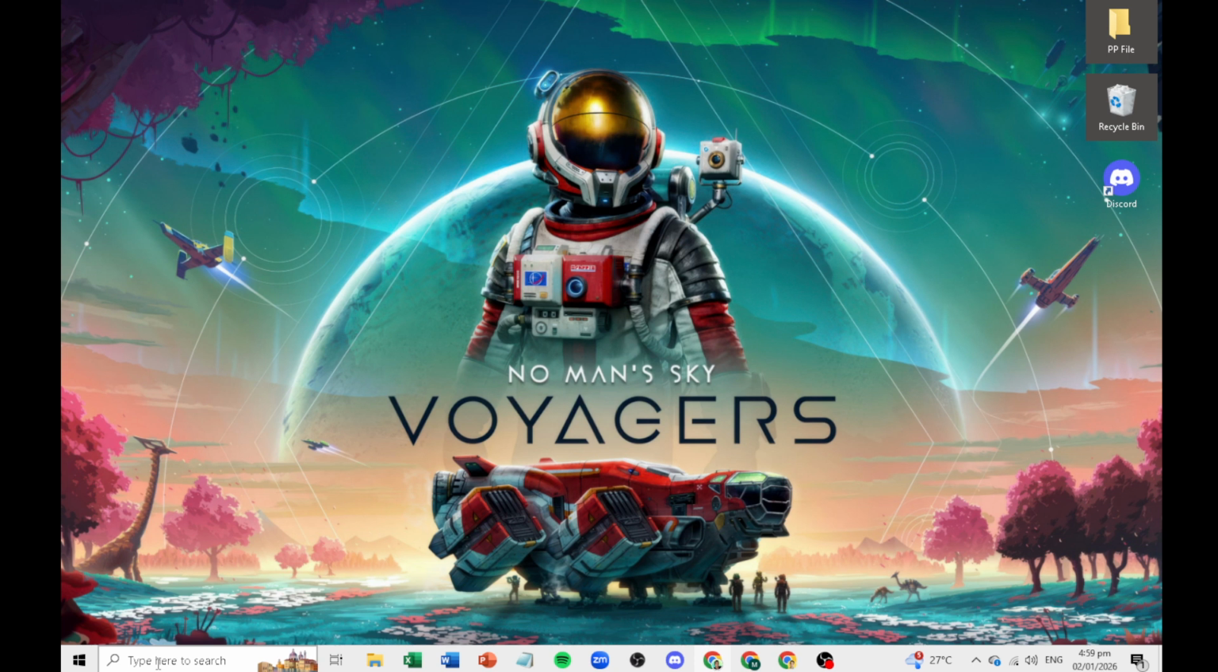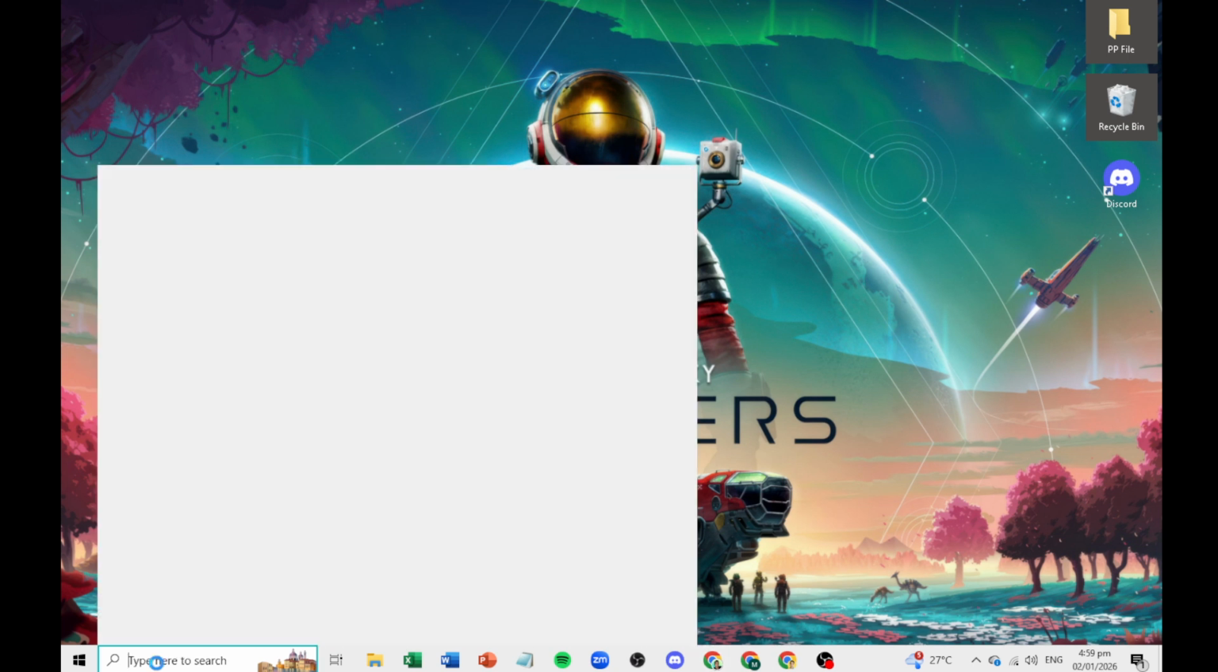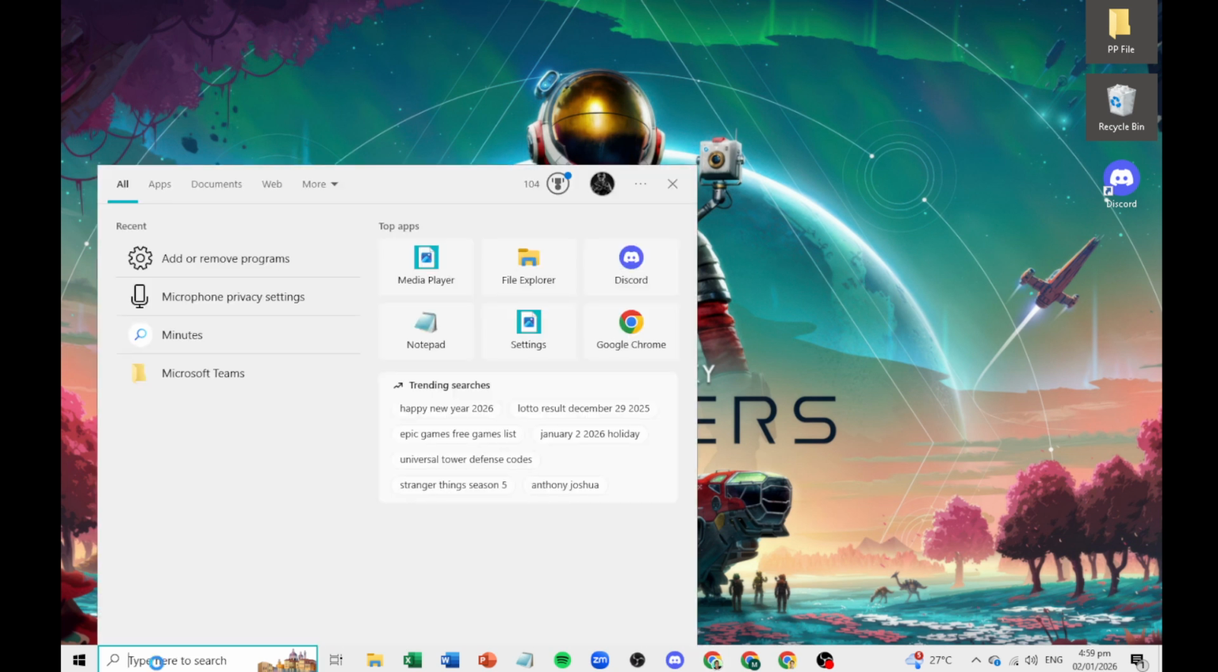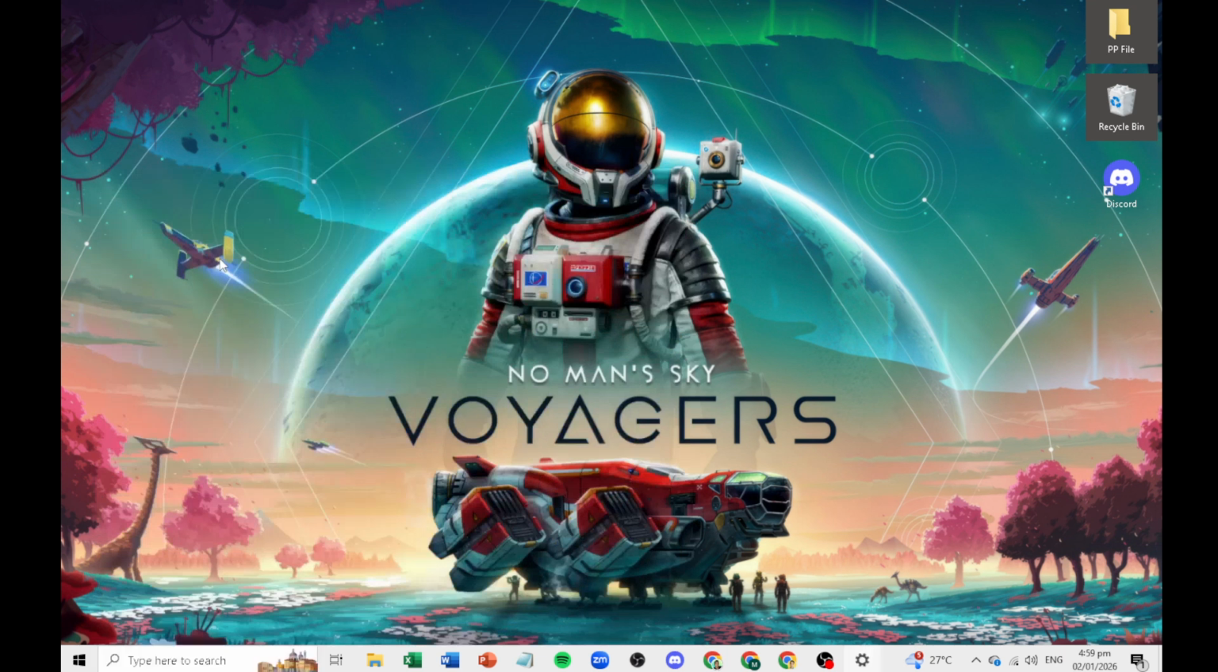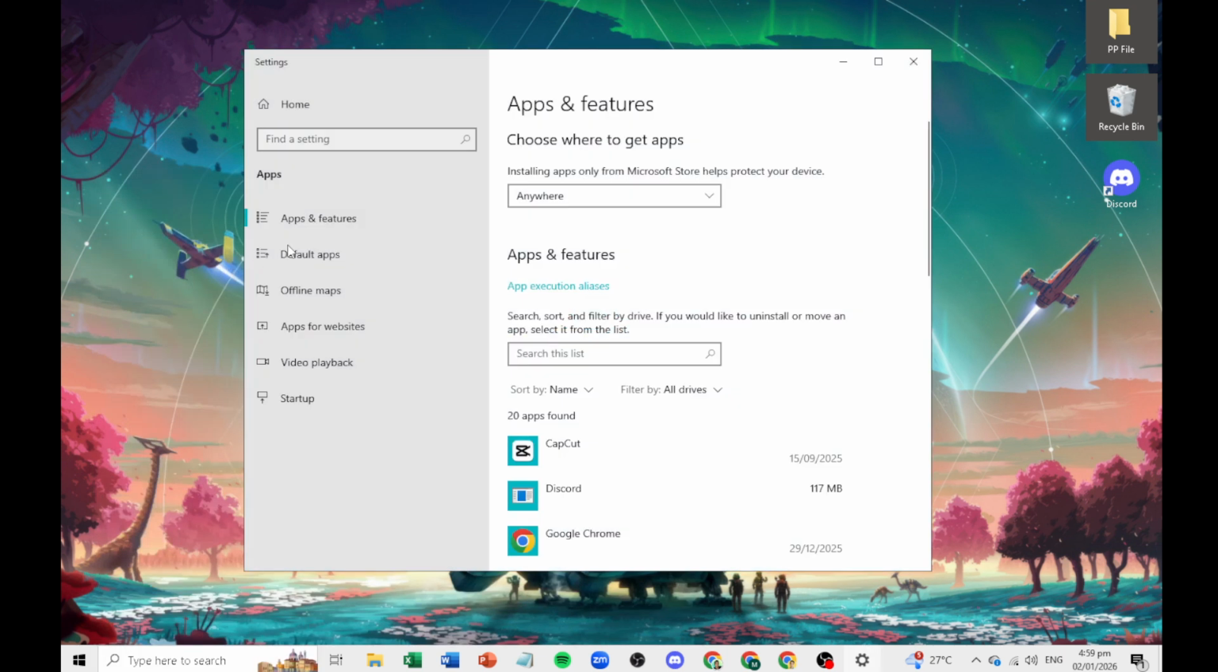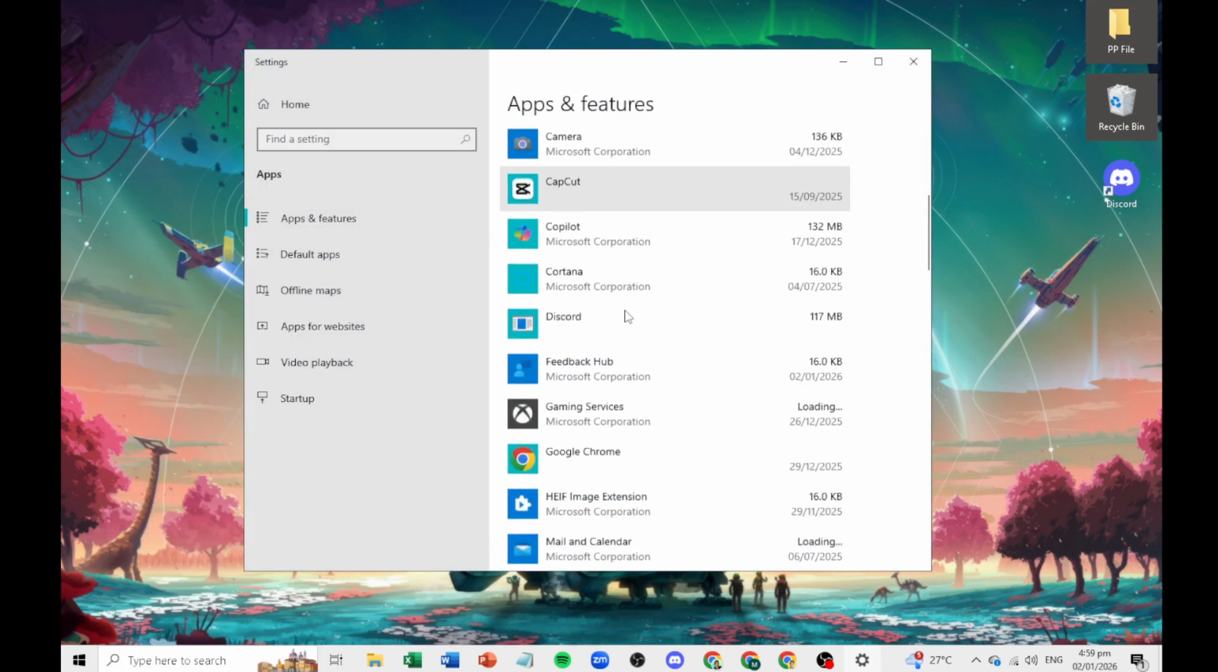Another quick way is to use the search bar on your taskbar. Type OneDrive, then select it from the results to view the app and its uninstall option. Once you've located Microsoft OneDrive in your apps list, select Uninstall and confirm any prompts that follow.